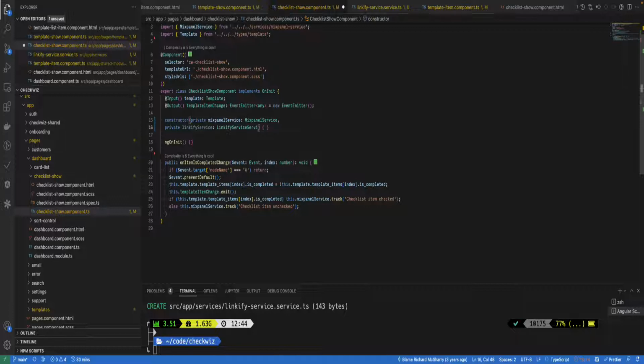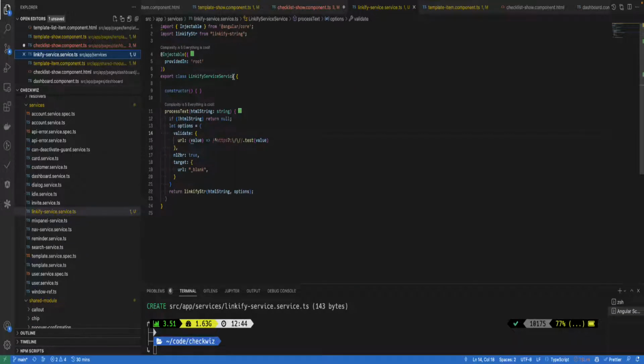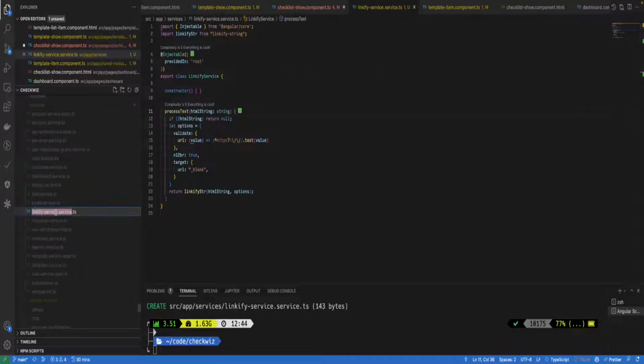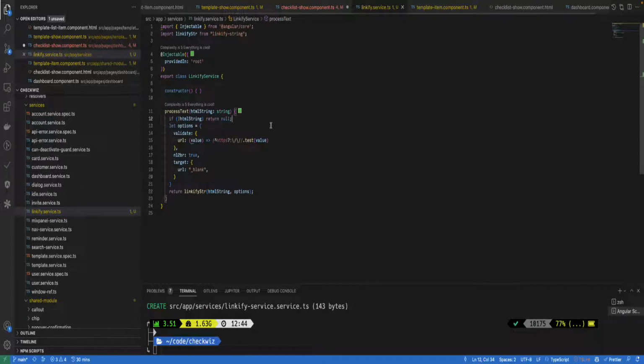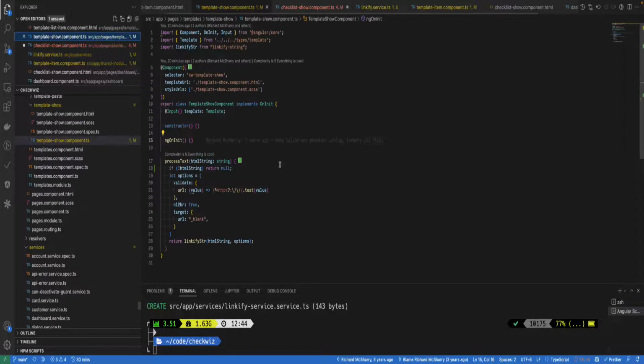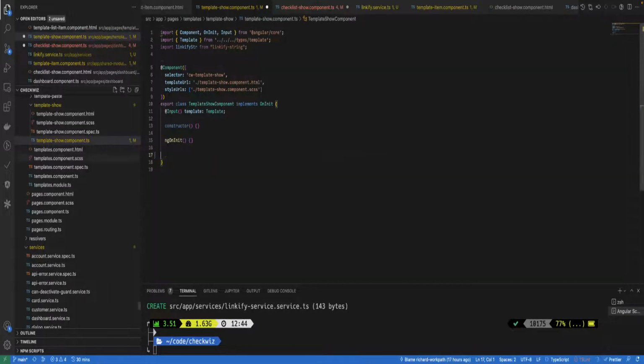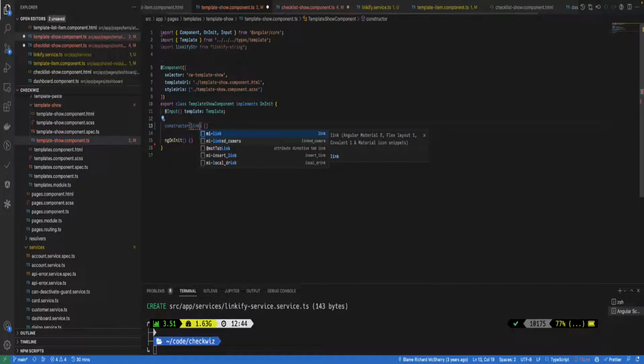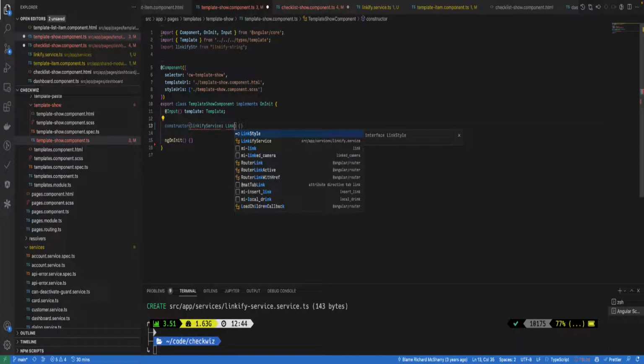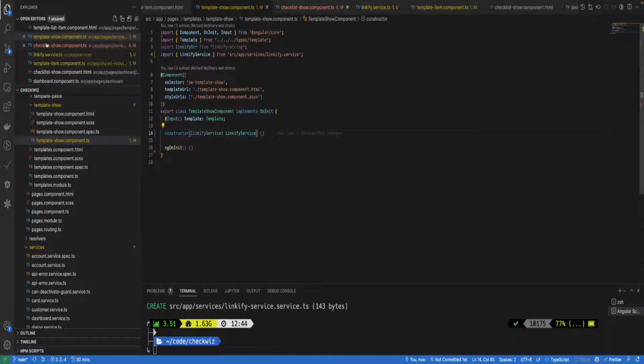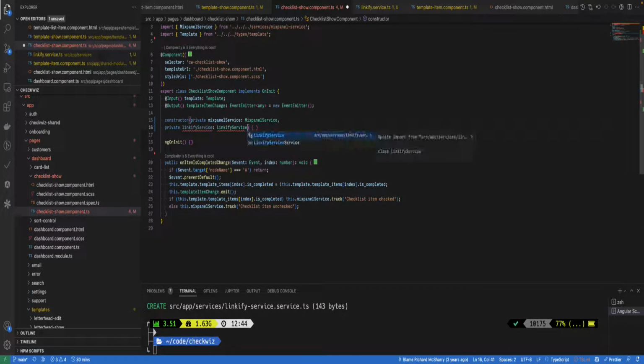Now I've just noticed that I named it incorrectly. So that should be Linkify service. We don't want service in the name twice. Let's get rid of that. So there we go, that's better. Linkify.service. There's the method. Let's do the same for template show. Linkify service. And make sure we import it here.